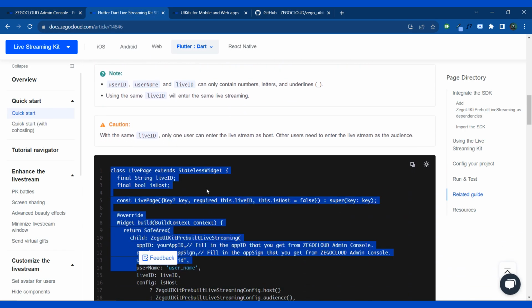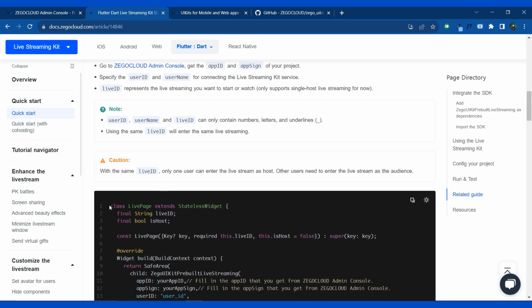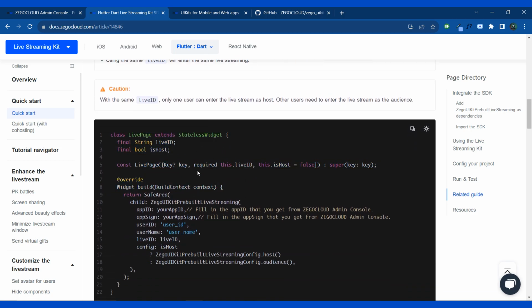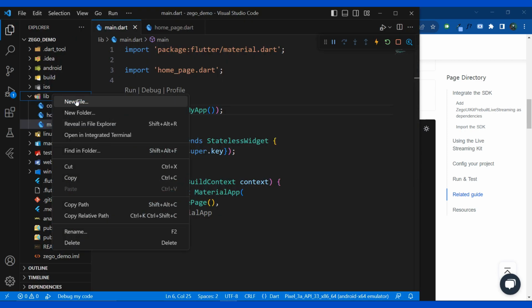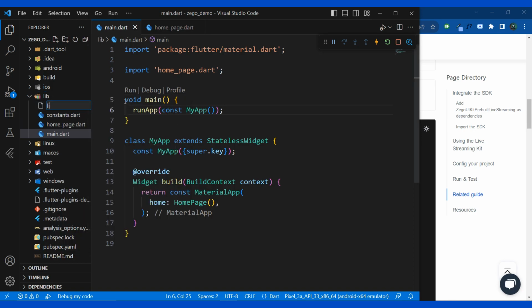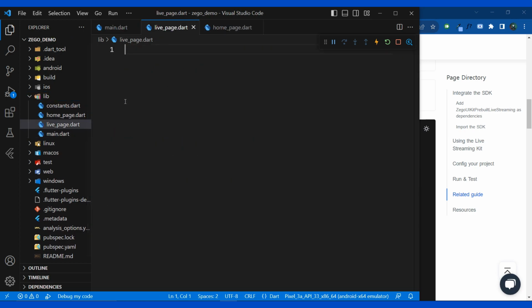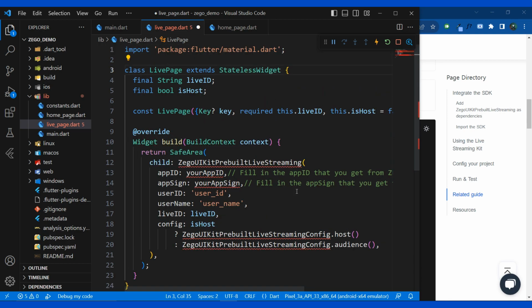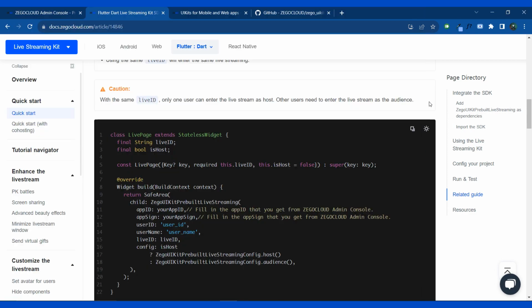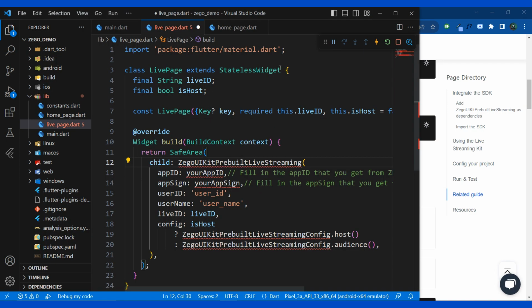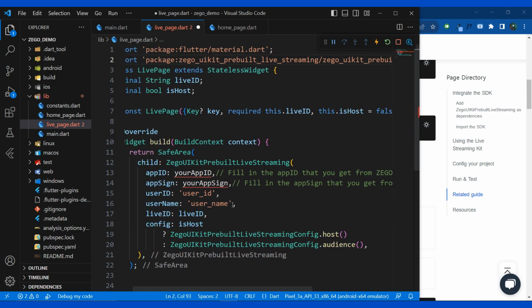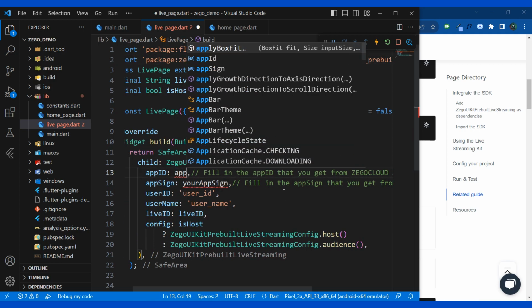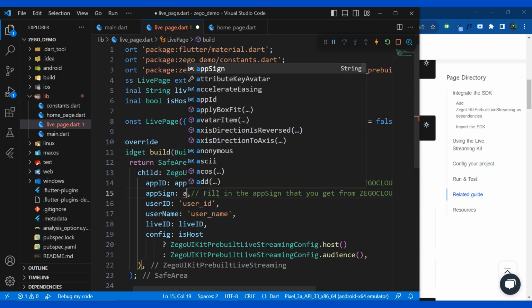So we have the live page. What we need to do is make the UI of the live page. So let's go to the main.dart, go to lib and create live_page.dart, and we can just copy the code and import material.dart. Also we need to import, so the import part now comes into the picture, and we can just paste it in. So everything is imported, and we have to use the app ID and app sign here.